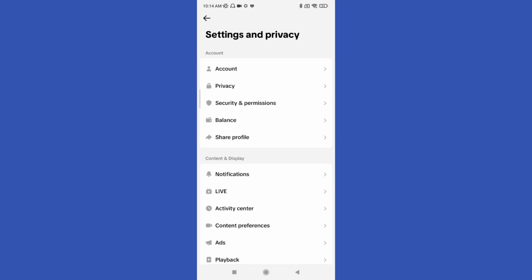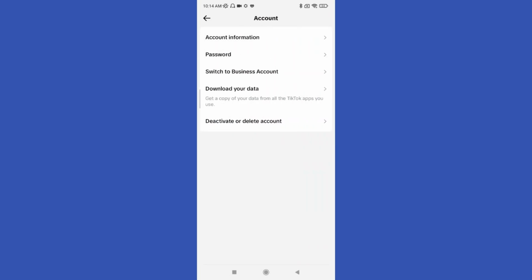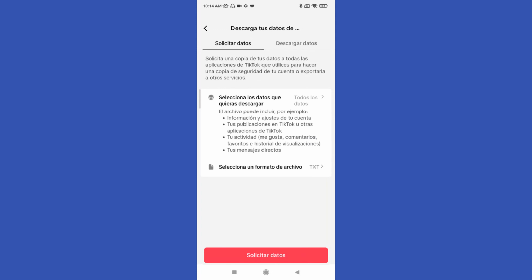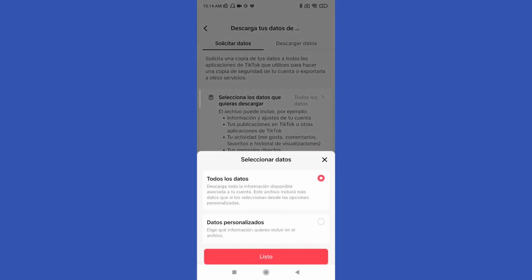Here let's go to our account. And now let's select the option that says download your data. Let's click there. Let's wait. And now just click here and select data that you want to download. For example, you can download all the data or just personalize this.